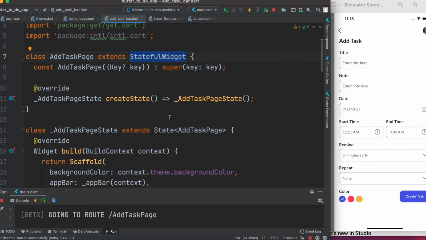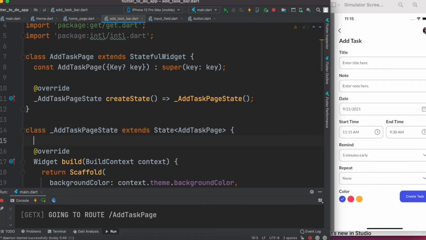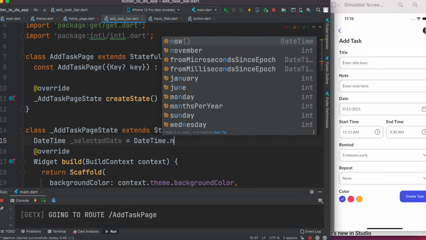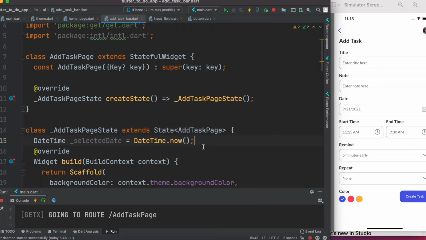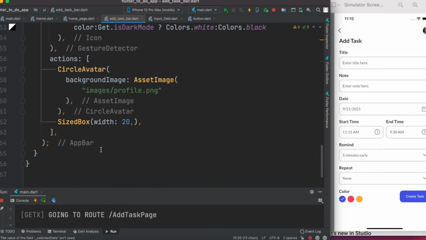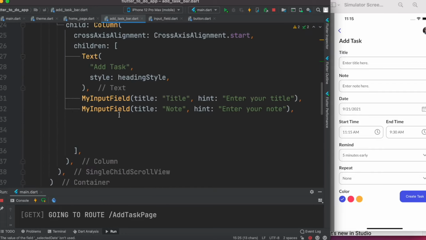Now as it's done, over here I'll declare a variable, a datetime object. We'll call it selected date. And over here we'll just pick up the date now. So DateTime.now. This is the default date, today's date. All right, so that's what we have now, selected date. Now we can use it. So where to use it? We'd be using it over here.